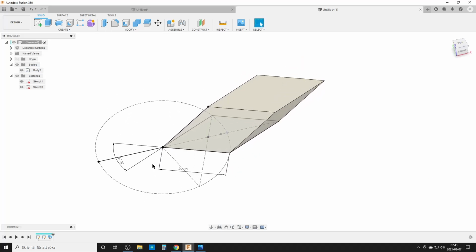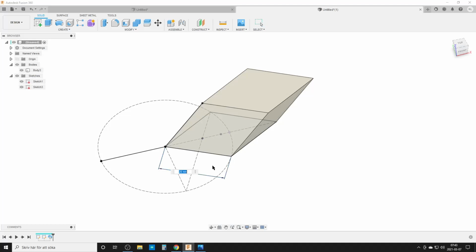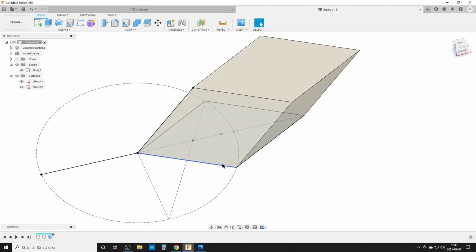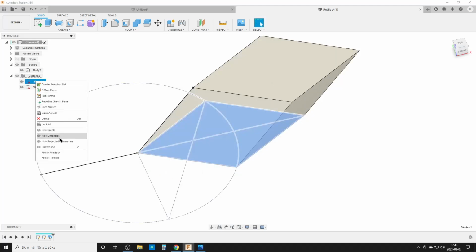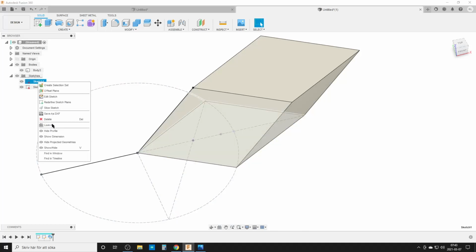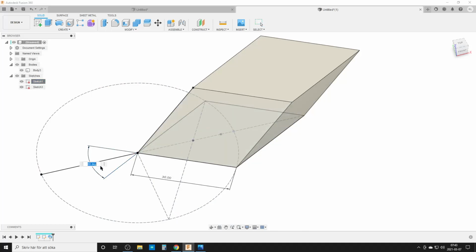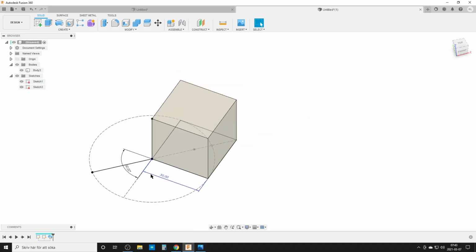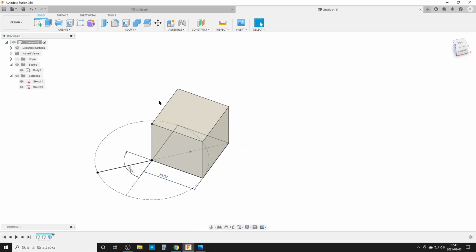So we can change this. Does this work with 60 degrees? Yes. Can we change this to 30 millimeters? Yes, we can. I'm going to show dimensions. And can we do it 90? Yeah, we have a working model. So this was how I found this workflow.